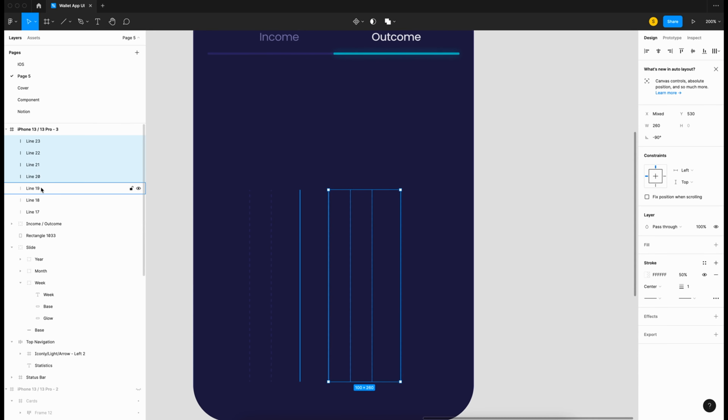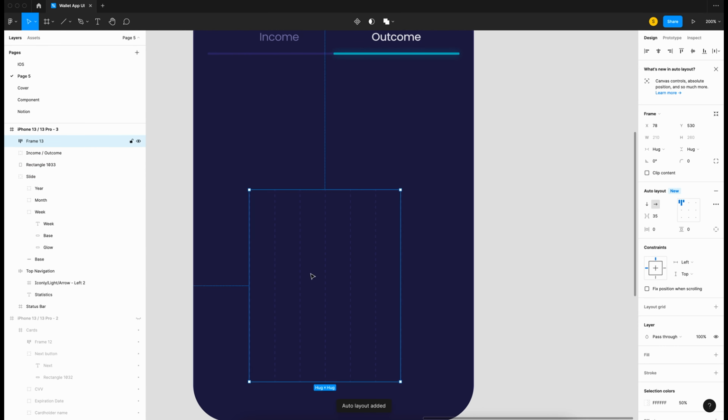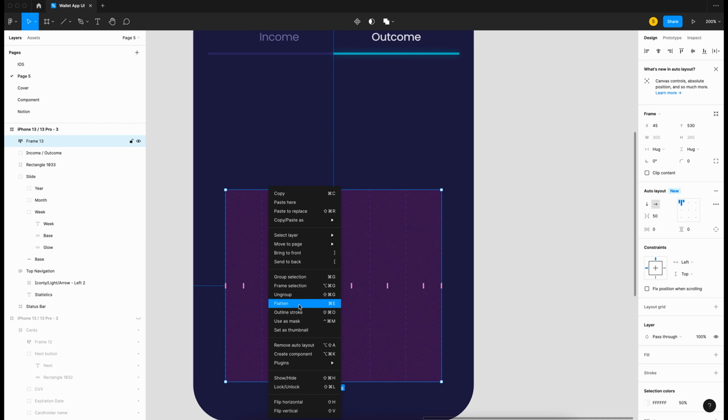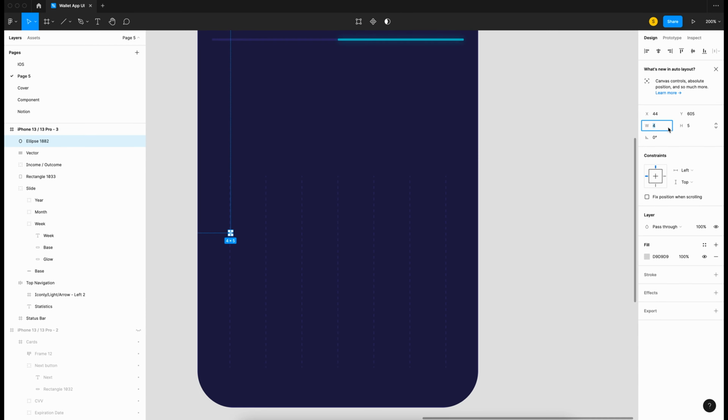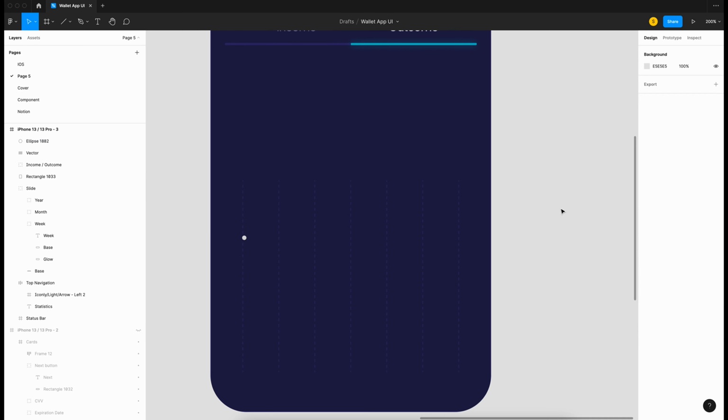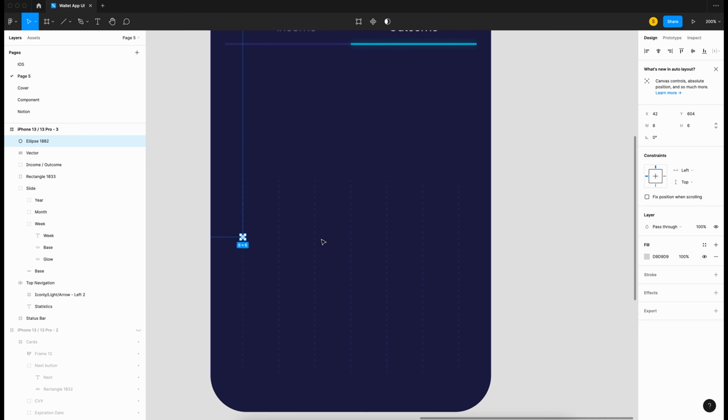Select the 7th line. Add an auto layout, Shift+A. Click on vertical center, and right click and click on flatten. So now all the lines become one layer. Use ellipse and the size is gonna be 6 and 6. So place the point on the line.